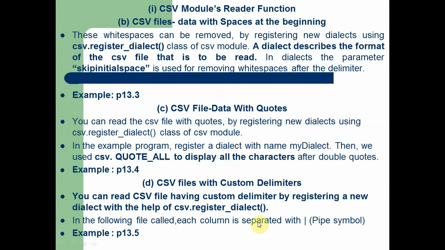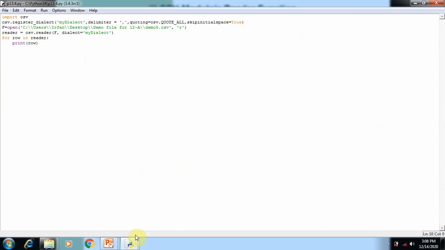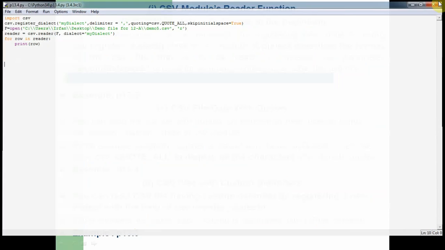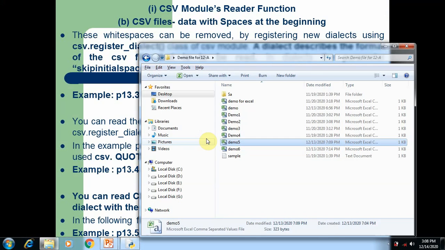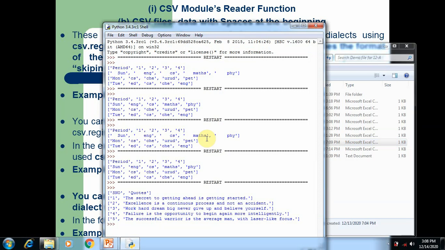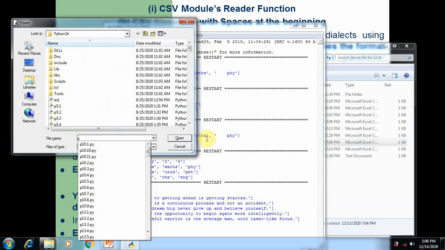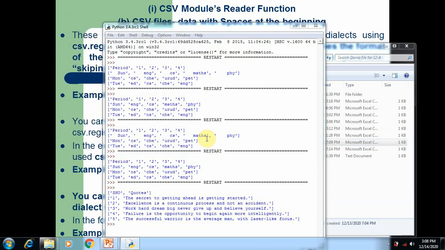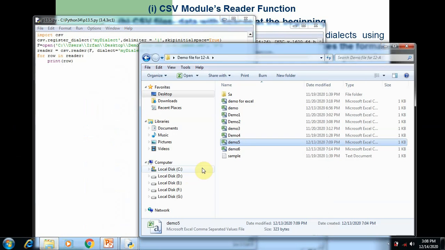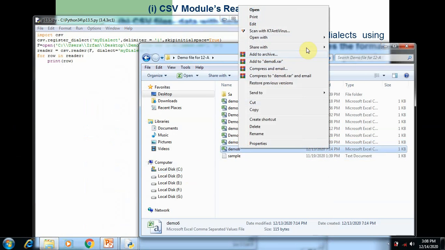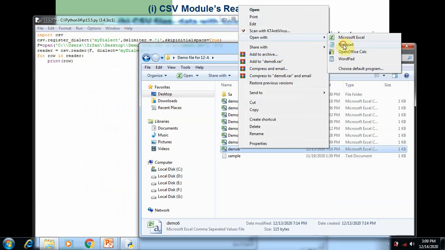So first open the program 13.5, where we use pipe as the delimiter in the file, that is a CSV file which contains pipe as a delimiter. The file name is 13.5. Here we access the demo6.csv file. So the original file is here. Now I am going to open this original file in Notepad. So open with Notepad.